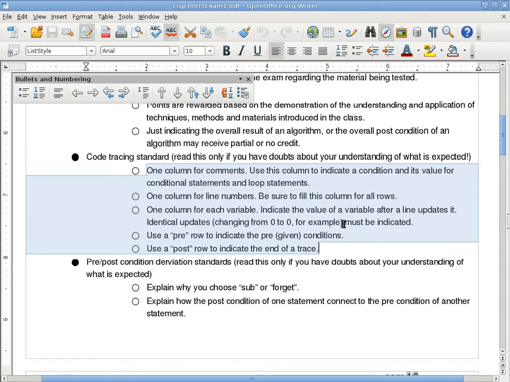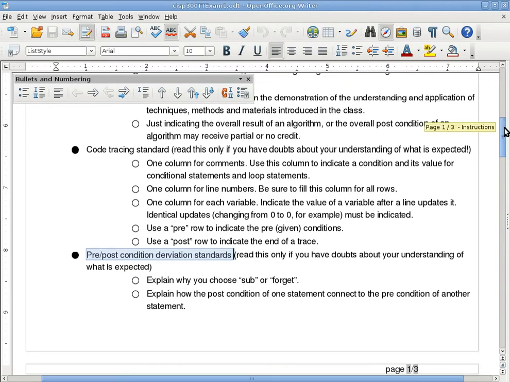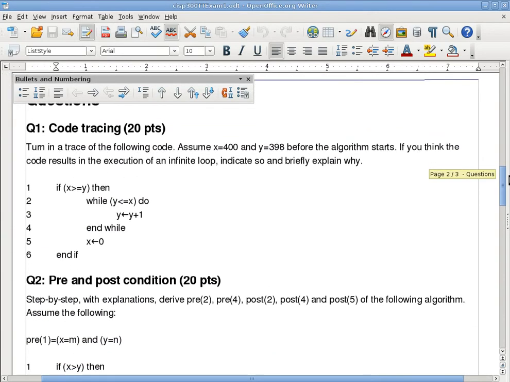All of this stuff we have done already, again and again, as well as the pre and post conditions, what I expect from the pre and post condition derivations. So I try to spell out as much as I can so that people know exactly what I expect from the traces and also from the pre and post conditions. So we'll go ahead and get started.